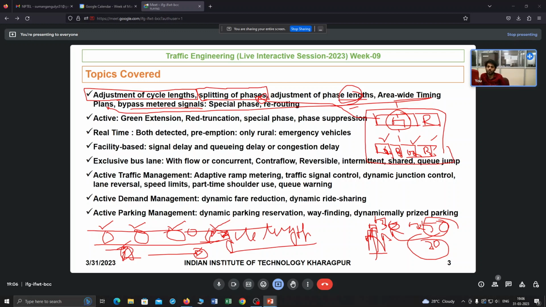So, types of exclusive bus lanes. Already I told that we have designed separate dedicated bus lanes for the buses, right? But there are several types of bus lane that you can design. First is the with flow or concurrent bus lane. It means that in the direction in which the vehicles are flowing, in that same direction I have designed a separate exclusive bus lane. So that is the traditional one, right? Concurrent or with flow bus lane.